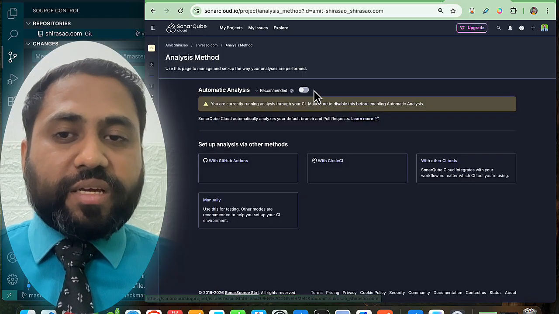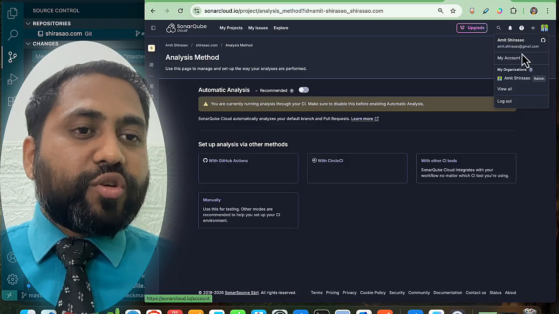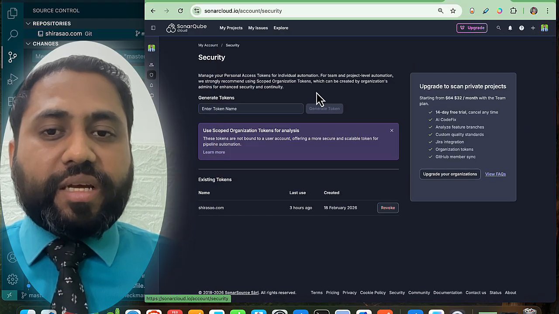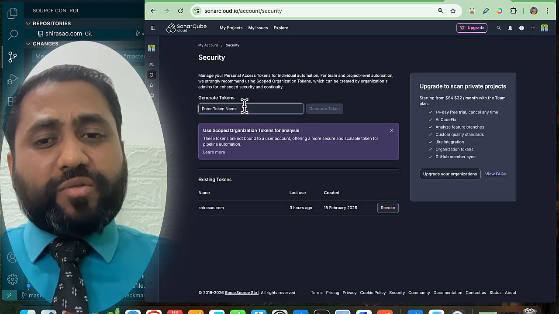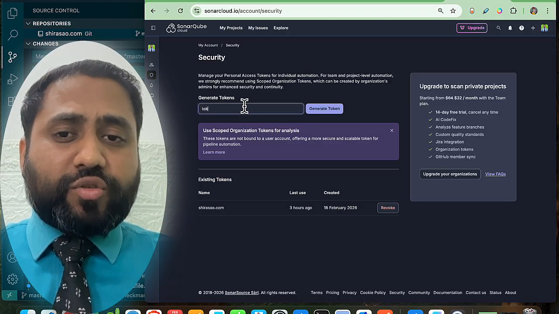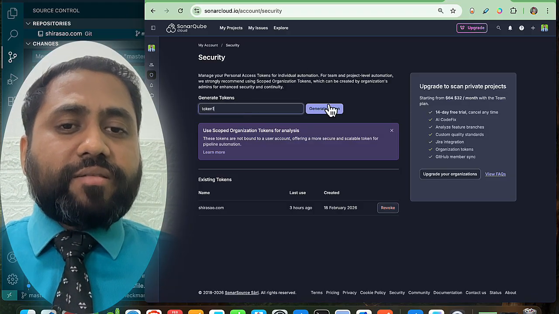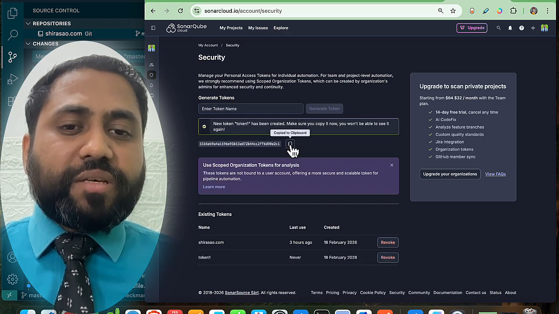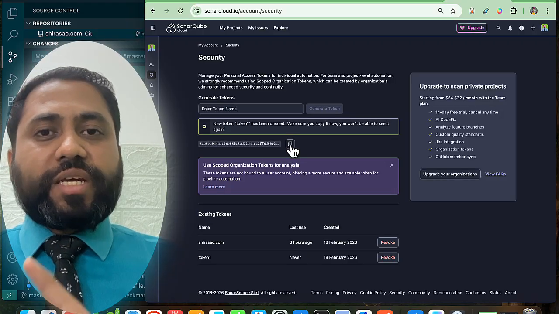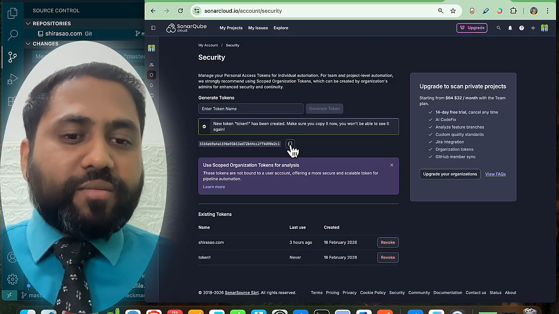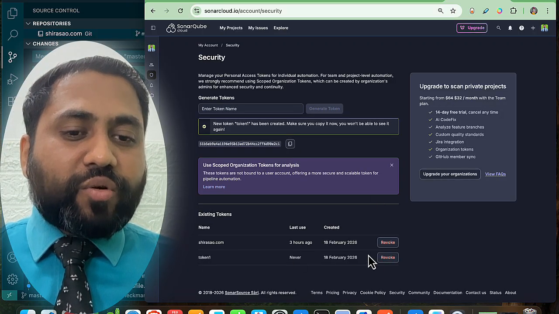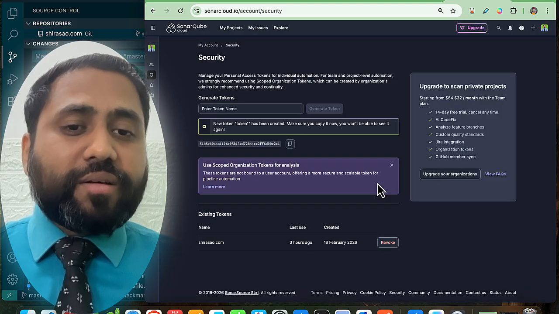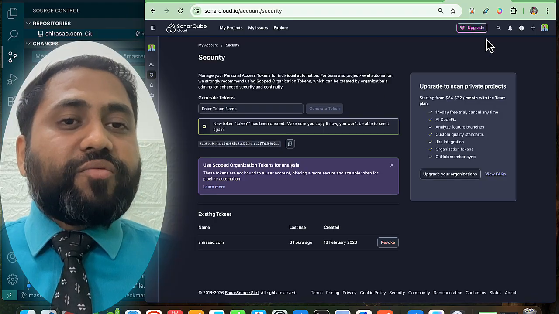For security, you will go to your manage account. Here you will go to security, and here you will generate a token. You just give any name to the token, let us say token 1, and click the generate token button. This is your token. You can copy this, and you will be using it in Jenkins. I'll show you that, but here at the moment you can also delete that token if you want. So I'm revoking this because I don't require it.